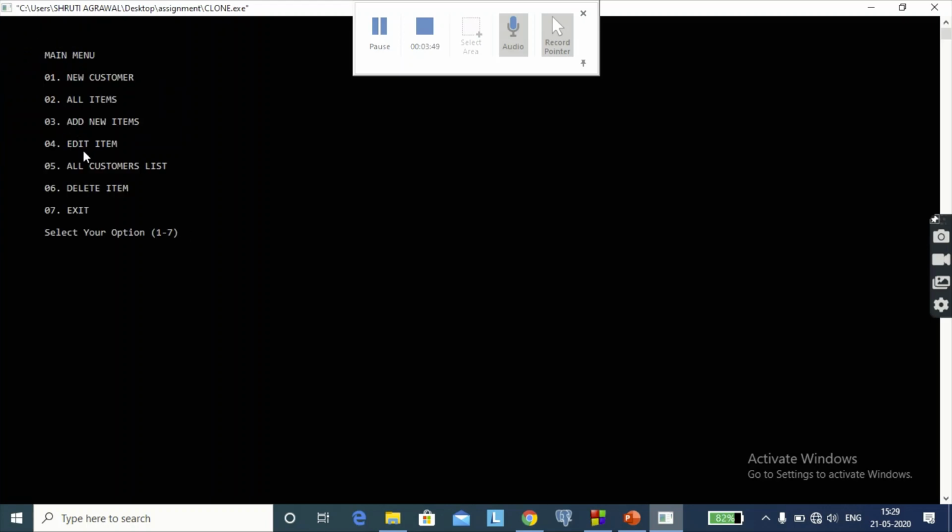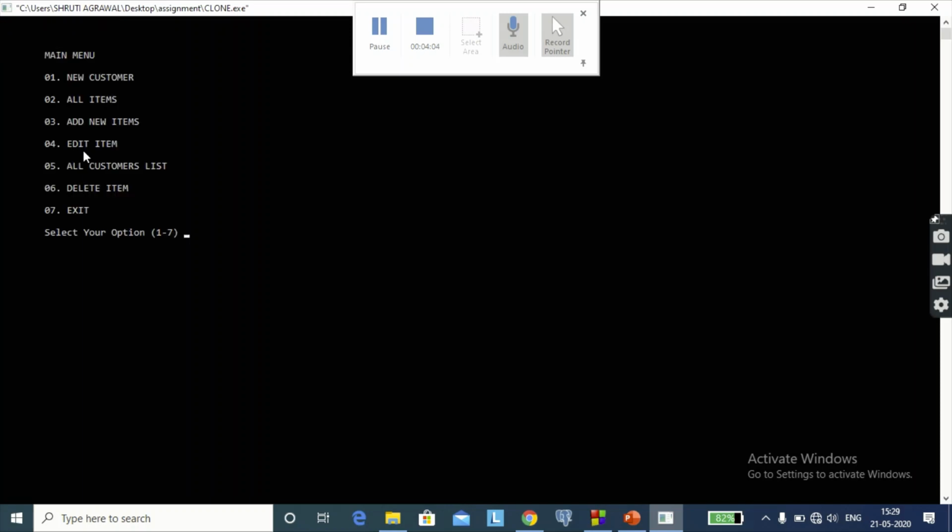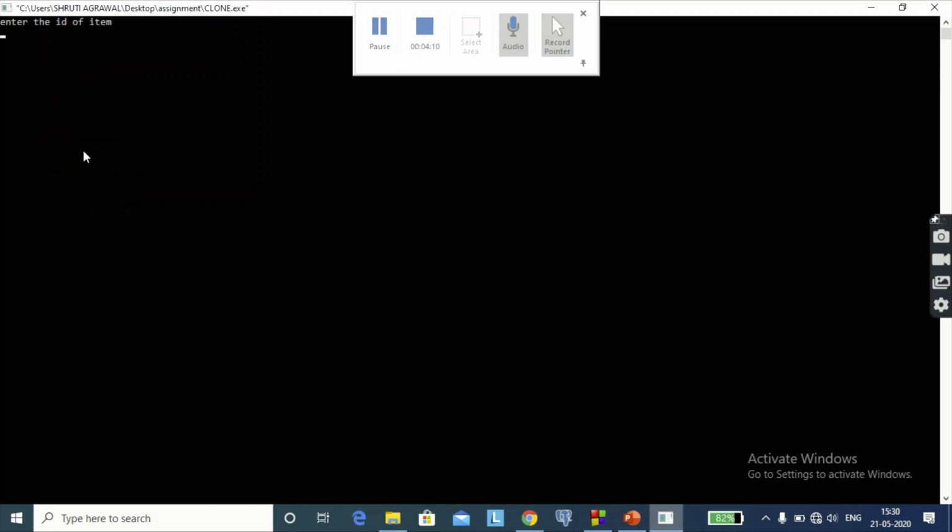In the edit item field, I'm just giving a demo of it. It is asking the ID of the item. There are 3 items in the item list. If I give item ID 4, which is invalid, it will say it is an invalid entry. Again I just want to do it. Now I am giving a valid entry, which is 3. It is asking the item name, which I have added as Coke. I just want to replace it with Coca-Cola.